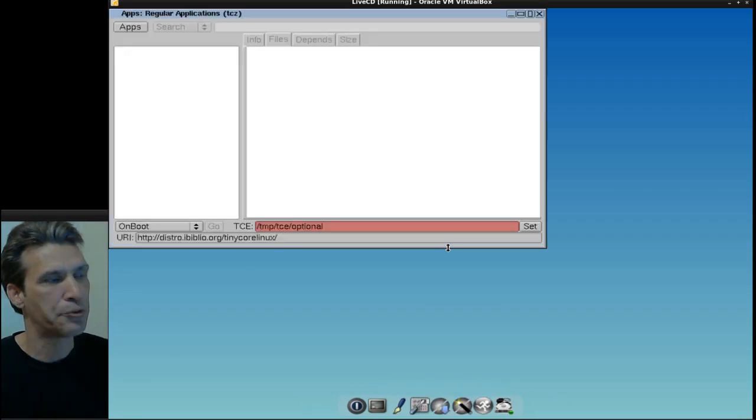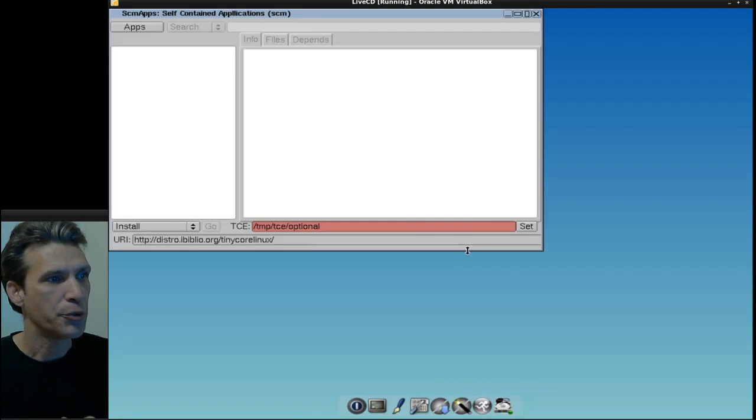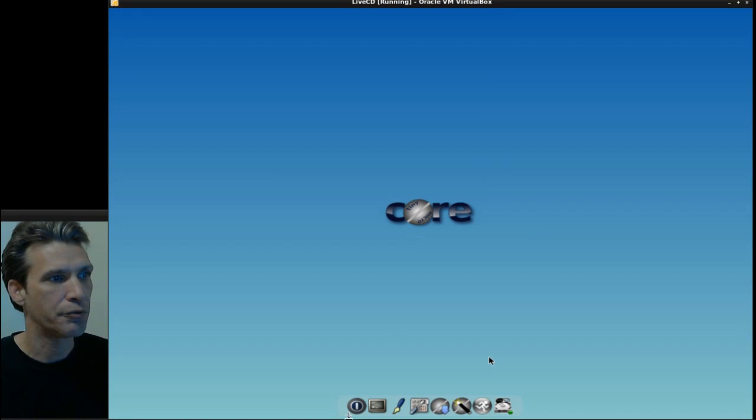Okay, in apps here, this is your tool for downloading applications, and we're going to play with this later on when I look at the larger 64 meg core image. I wasn't really able to do much with this before. Okay, then you have Scm Apps, or self-contained applications, that you can download and run in this as well. We'll play with that later if necessary.